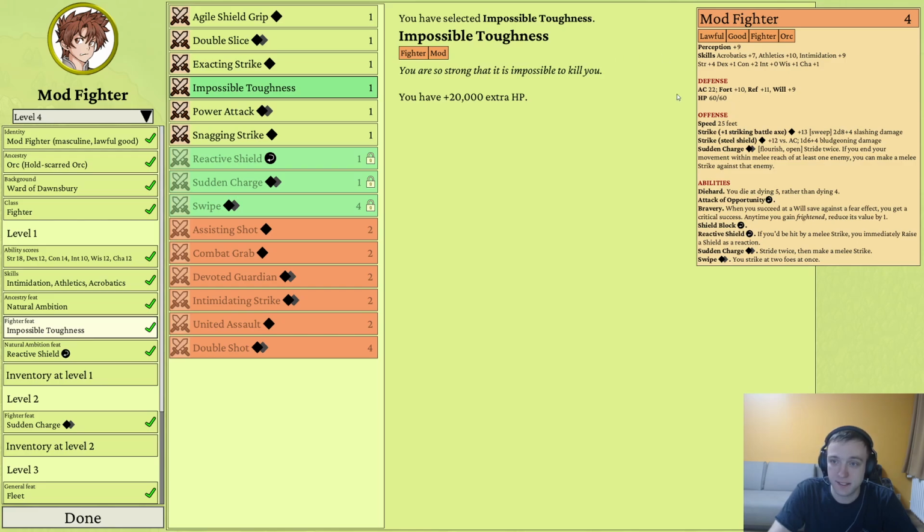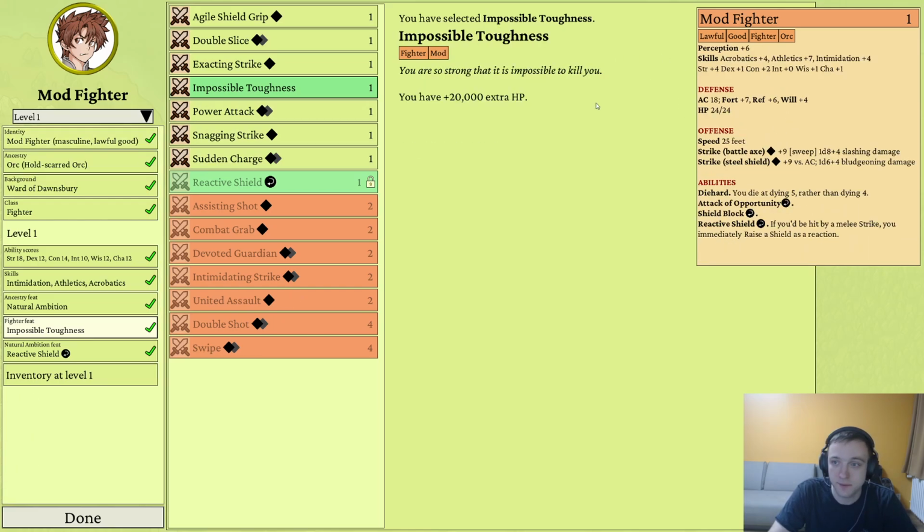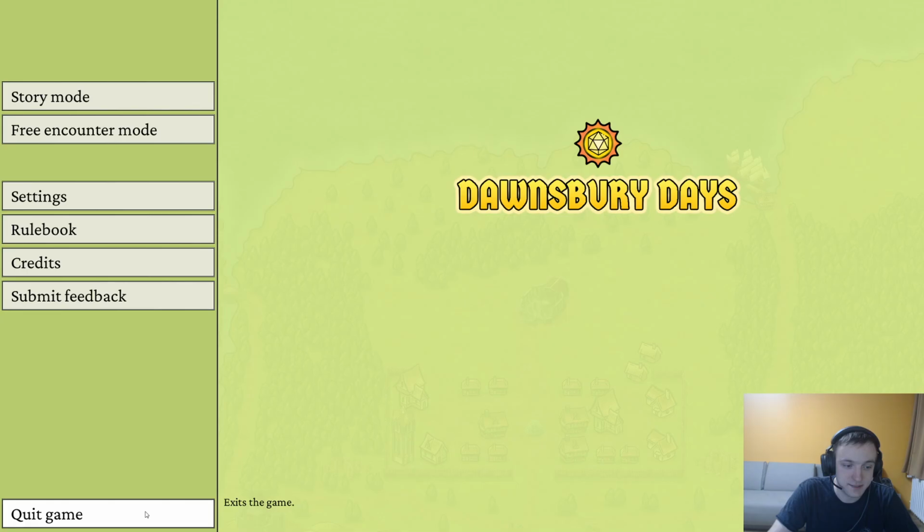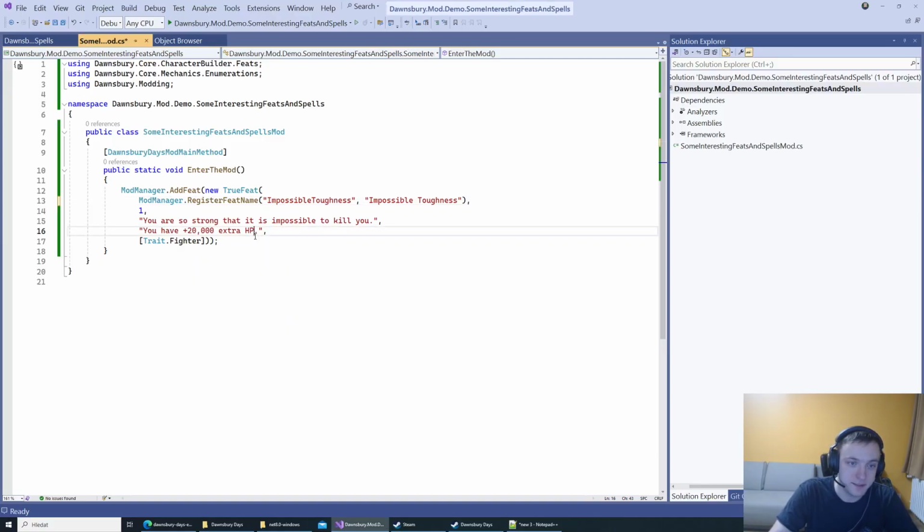Anyway, you'll notice that my health is still low. Let's go to level 1. And my health is 24, not 20,024. That makes sense. We didn't actually implement any functionality for the feat. Let's do that now.